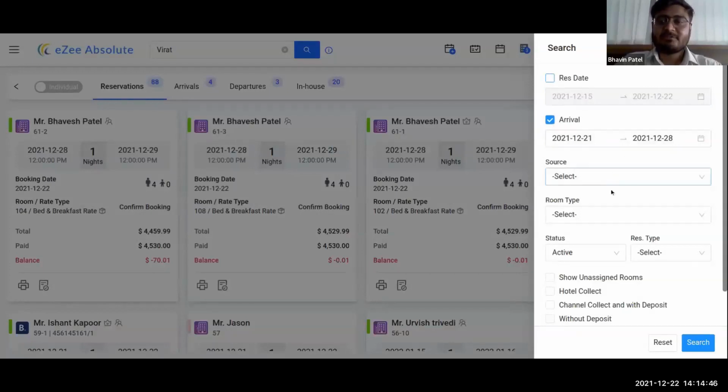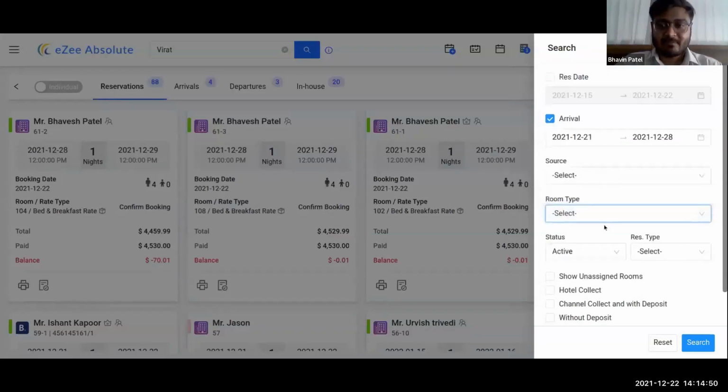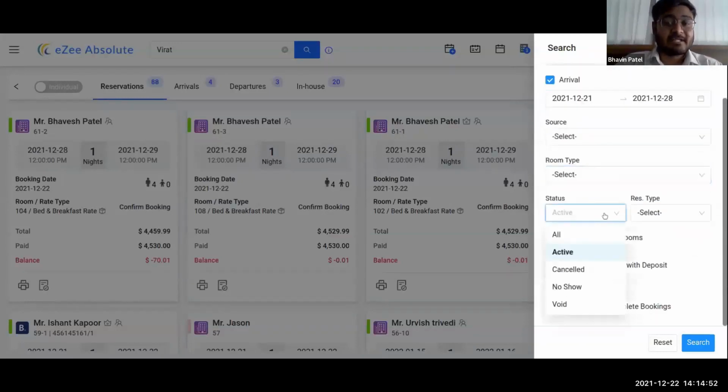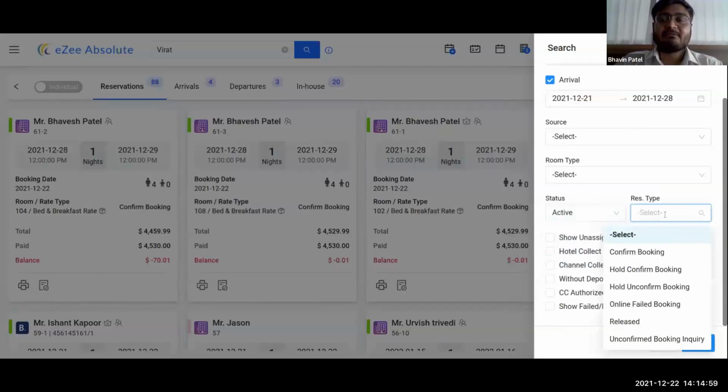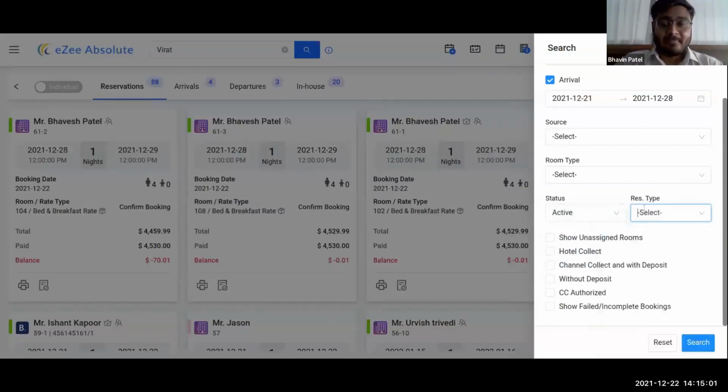There are various options such as search by various sources, search by room type, followed by search by reservation types, which is active, cancelled, no-show, and void, and reservation types as well, like confirm booking, hold booking, and all. The good part here, one more add-on that we bring in, is we have given these options as well.